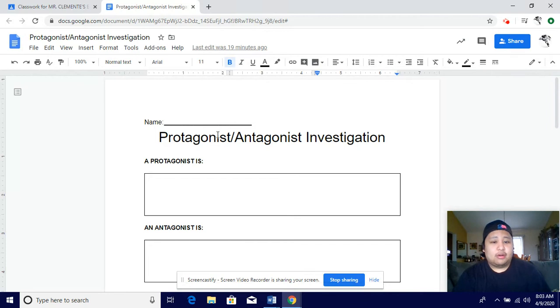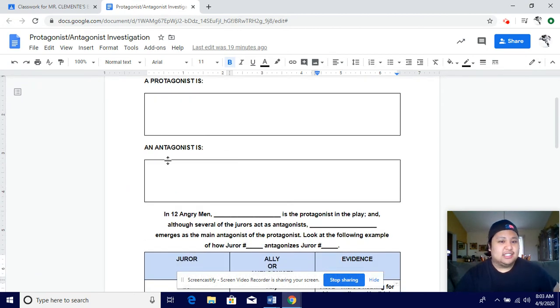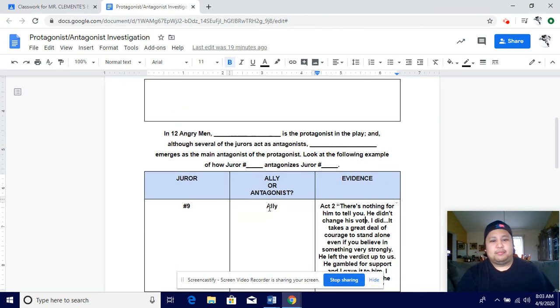So for our assignment for today, we're kind of gonna do a little investigation. You're gonna have to cite some evidence from our text. So we just described what a protagonist and an antagonist is, so I'm just gonna leave this section alone. Hopefully you guys can make do on your own.